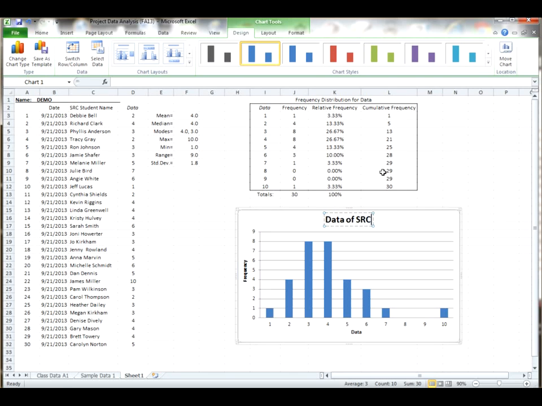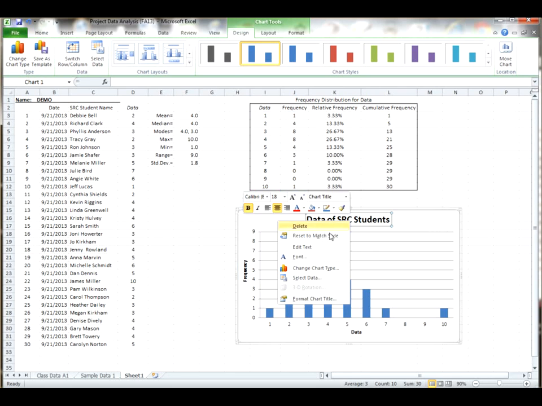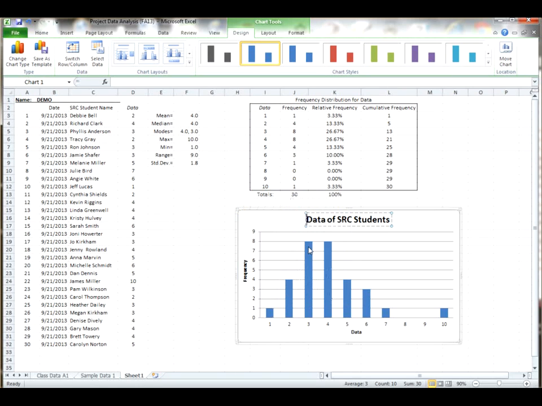of SRC students. I believe you can also edit something if you just right click and edit text. That'll also allow you to edit the text. But again, left clicking slowly on those twice will also bring up the edit feature. Okay, so our graph is labeled.